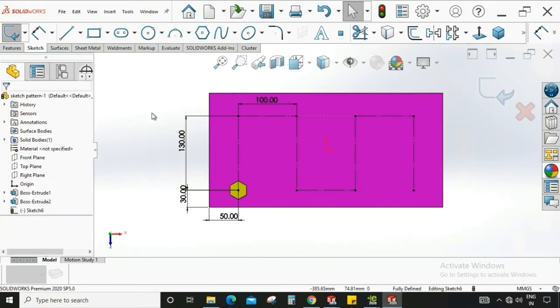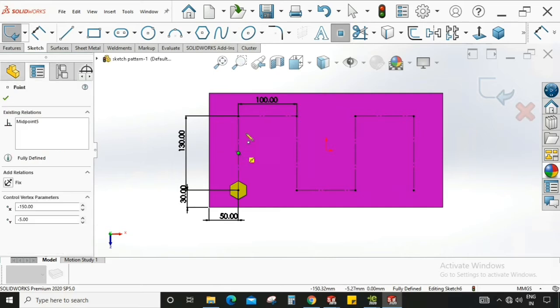Okay, now we need a point where we can put that feature which we are going to pattern. So select a point. I'm putting points here, as you can see. Okay, fine. So we have points on the sketch. Exit.